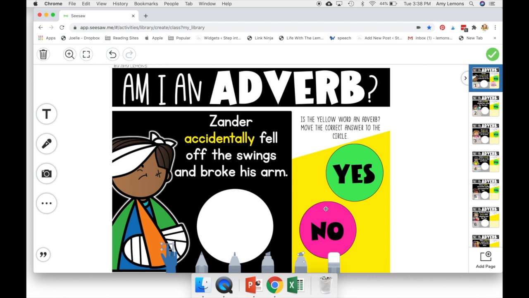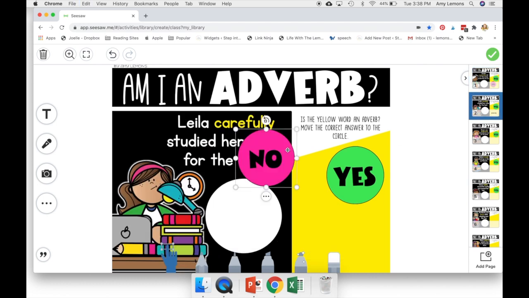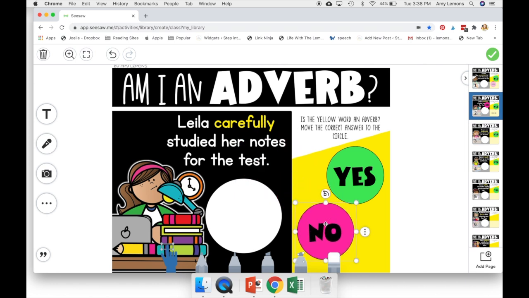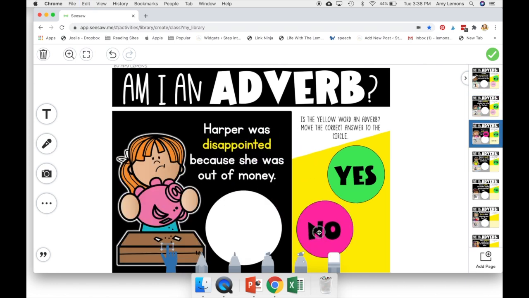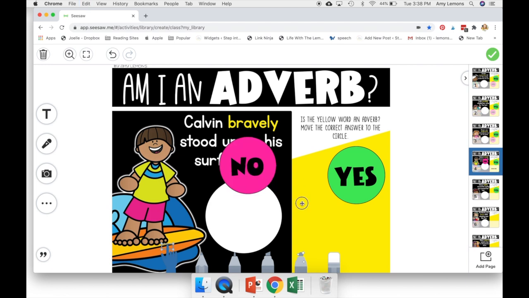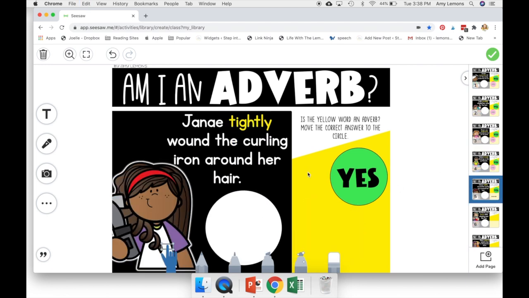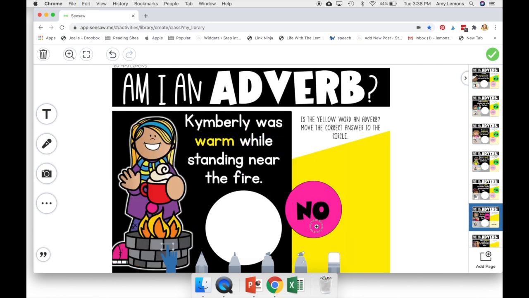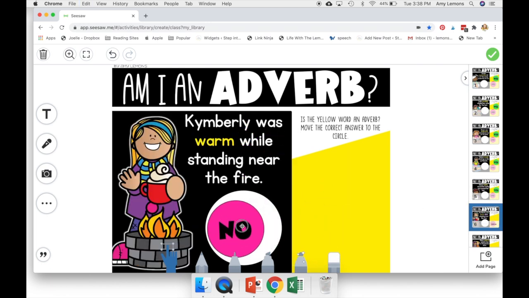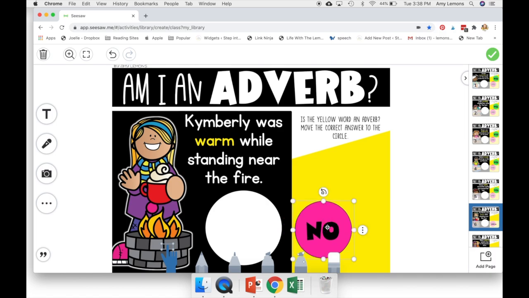Then I'm going to go back for my no. I'm going to copy that. Command C or Control C, and then go to each slide and insert the no and move it to where I want it to be. And so then when the students are actually completing it, which I will show you, they can simply drag yes or drag no to this circle.